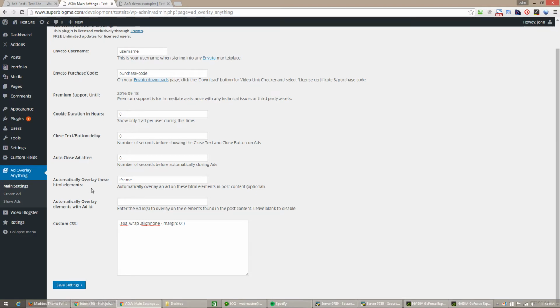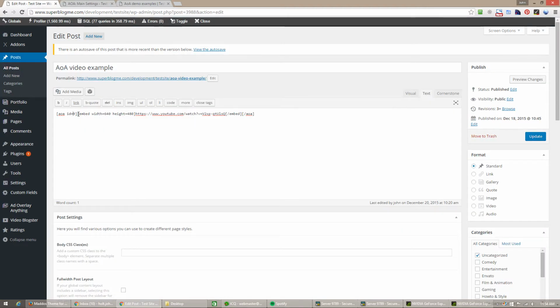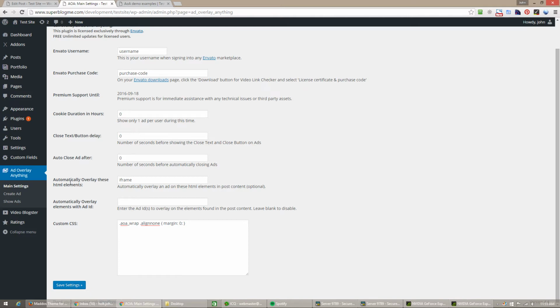Come down here. As you saw, we can set the shortcode around our element. But let's say we already have a lot of posts and we don't want to do this manually. We don't want to do it for each one. We can just say automatically put an ad overlay around every iframe, for instance, because iframes are usually videos or embedded videos. So we could tell it to automatically put it around each iframe. And you can put other elements here as you wish. And then which ad IDs you'd like to automatically show around those.